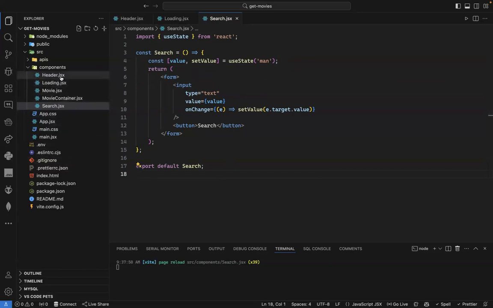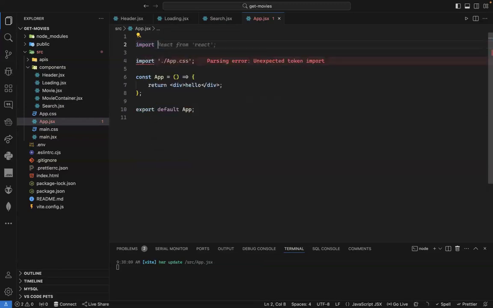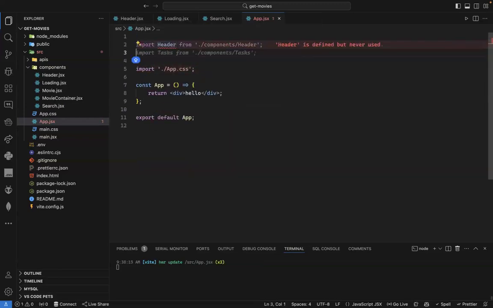So I'm gonna import my header, my loader, my search, all of them inside the app.js. Not all of them, actually. I need the header and I need search in app.jsx. So let's import both. I'm gonna import my header first, import Header. And I need to import my search, right? Import.